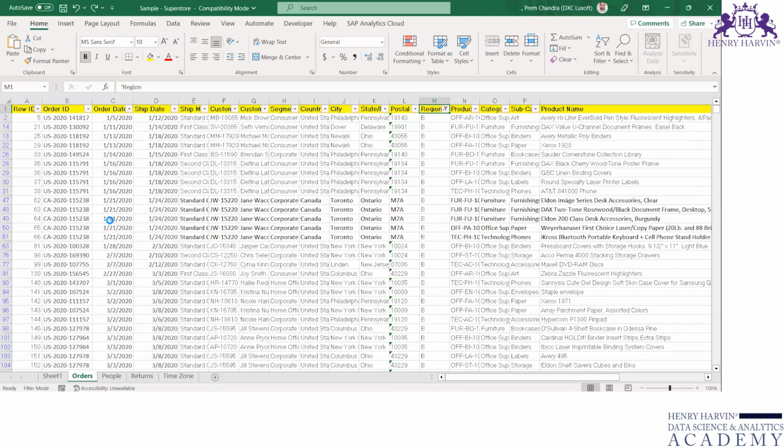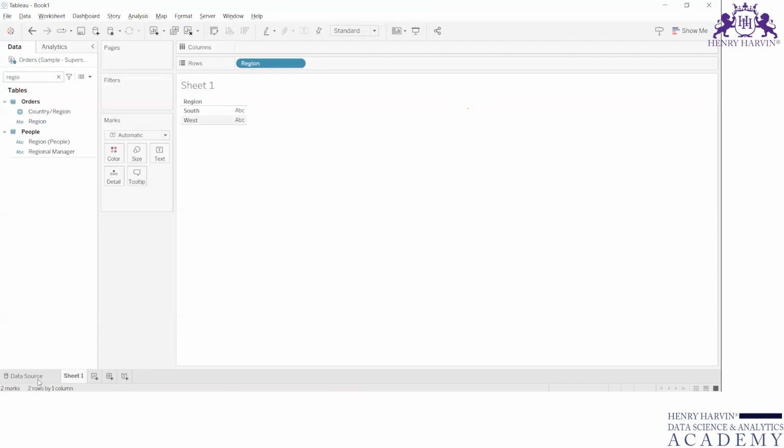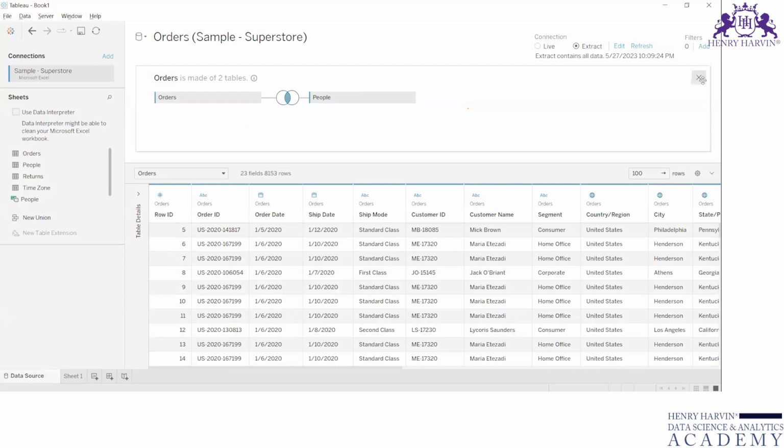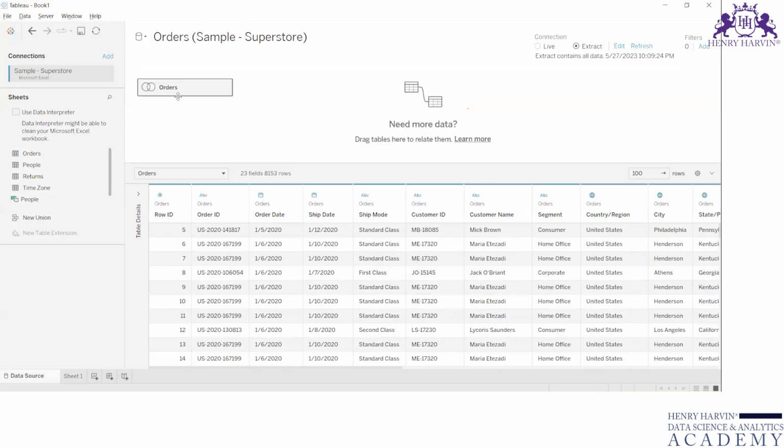Any doubt? Anyone? I hope everything is fine now. Okay, so now we'll move ahead. So now I've changed the data source and I've refreshed it, and I can see central, east, south, and west. Okay. Now what next? Okay, now let's see the union. This is about joins. Now there's something called union.